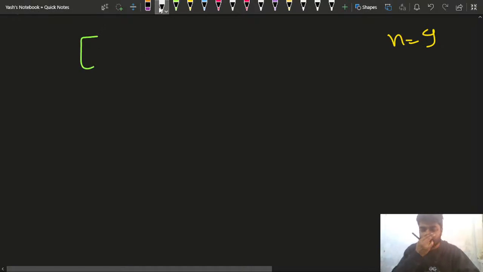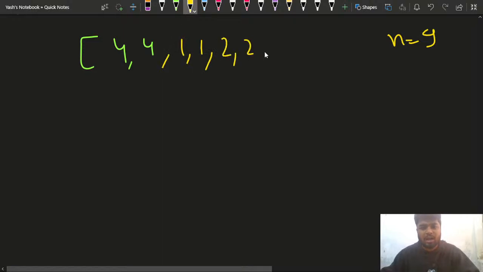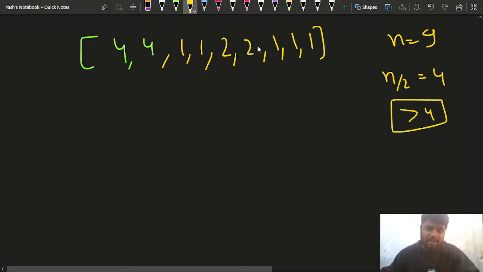So let's say there were several 4s, 4, then 4, and then let's say there was 1, and then let's say there was 2, and assume that there were a few more ones, so 1 1 1 and 1, right? In this case, what I can easily observe is that the n value is 9, so the n by 2 value will be nothing but 4. So I need an element which is occurring more than 4 number of times, so that is nothing but the element 1, because 1 is occurring 5 number of times.